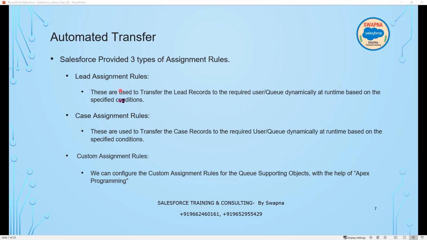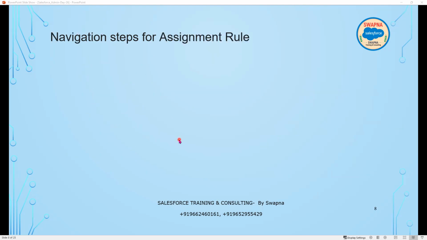But on the configuration admin side, only the lead assignment rule and the case assignment rule, only two things, are available. Let's see the navigation steps for an assignment rule. Click on setup and search for assignment rule. If you search for assignment rule, you will see the lead assignment rule and the case assignment rule.